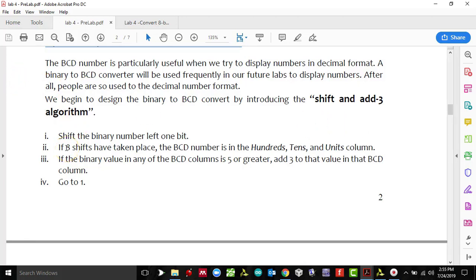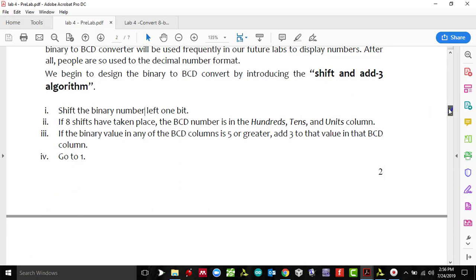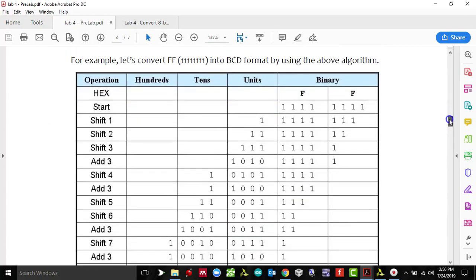Shift the binary number left 1 bit. If 8 shifts have taken place, the BCD number is in the hundreds, tens, and units columns. I'll show you in a minute what that means. If the binary value in any of the BCD columns is 5 or greater, add 3 to that value in that BCD column. And then repeat step number 1. Okay, so we'll keep those steps in mind, and then we're going to move on to this table right here.